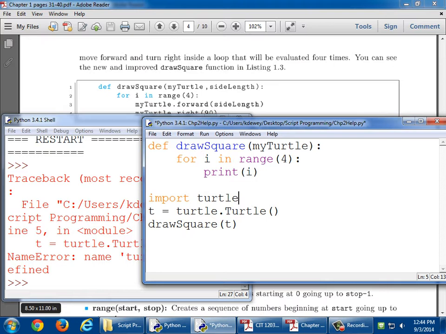Remember Matrix, when he would just learn something new, they would upload a new something to his brain? We just uploaded turtle to our program. So it just got a whole bunch smarter. We can import math, we can import random, we can import turtle, we can import whatever.